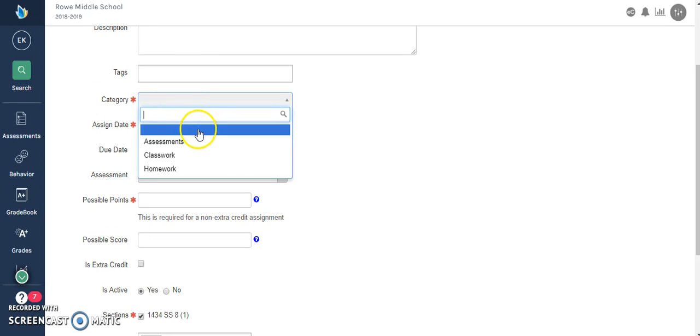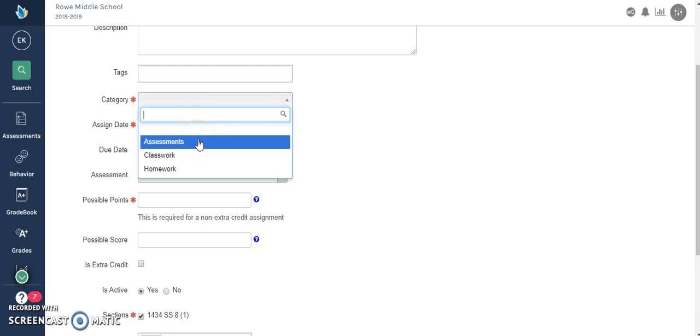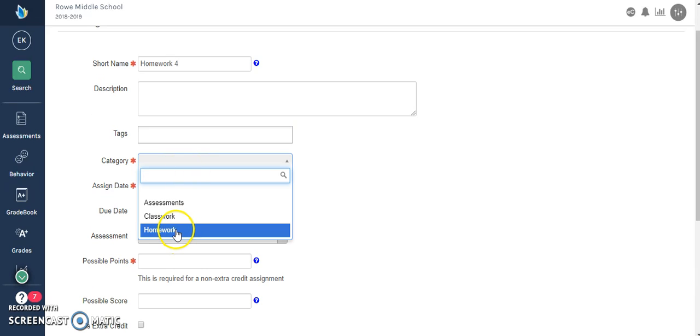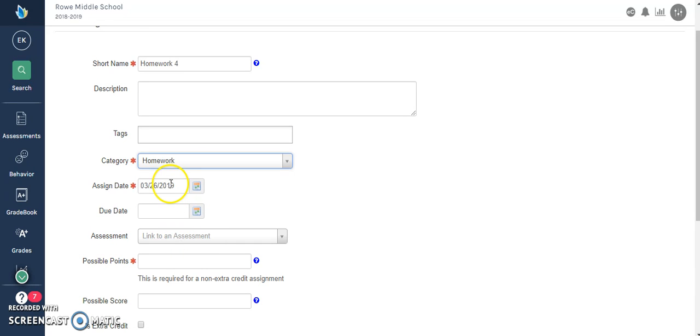Down in category, I'll make sure that it gets in the right category with whether or not it's assessment, classroom, or homework. I think homework 4 is going to fall under homework. I'll have the date. I can type in my due date here, which will be tomorrow.